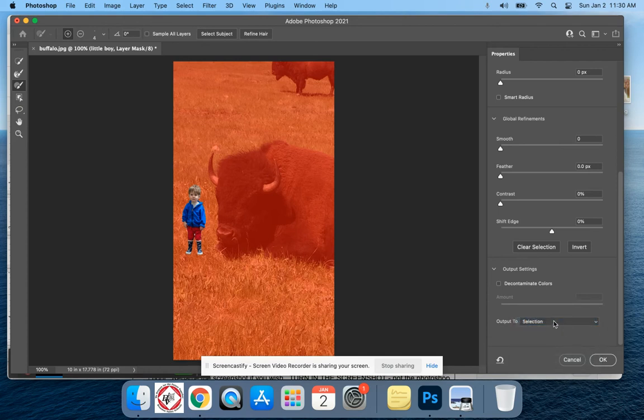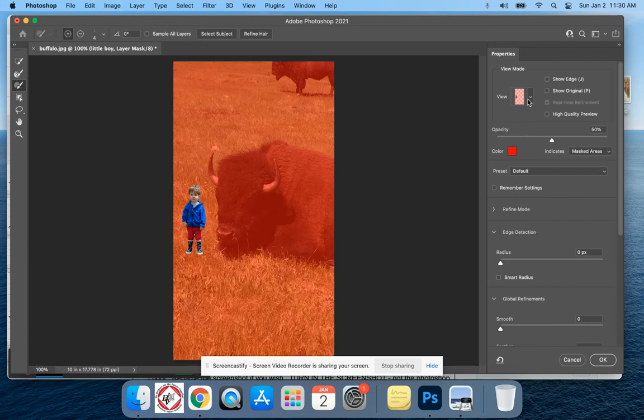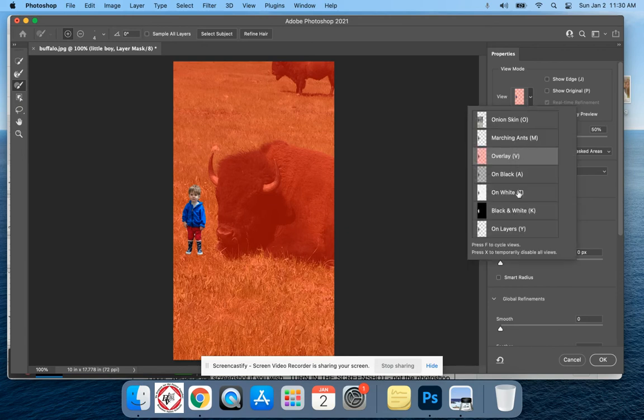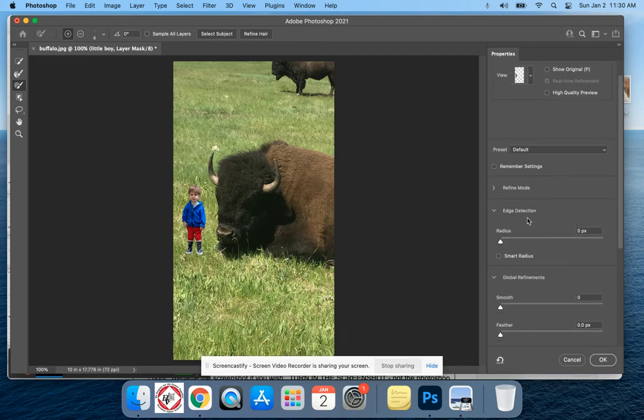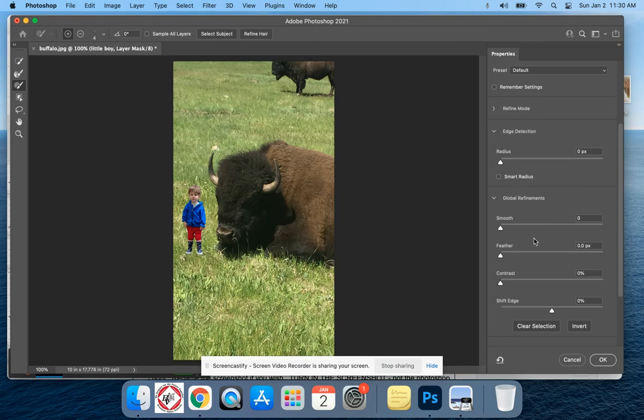Yeah, selection. Okay. Well, now we're going to change this view to what's called on layers. We want to view this layer as masked by the selection. When we do that, you should be able to come down here. I'm just going to click somewhere to close that up to the global refinements. And it looks like smooth, feather, contrast. There's nothing changed.